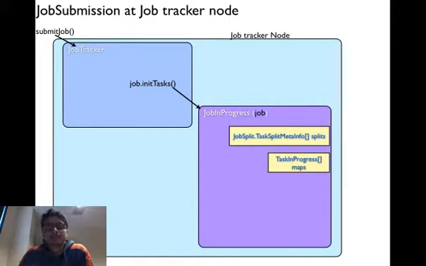Then it creates task in progress. This is a data structure that stores the information about the task, just as job in progress stores the information about the job. It creates the array for map. The number of maps is the same as the number of splits, that is, one map per split.